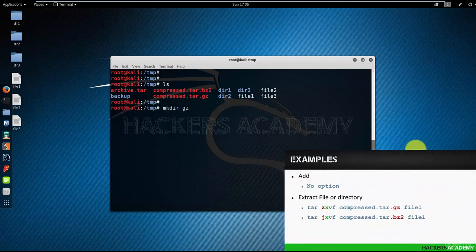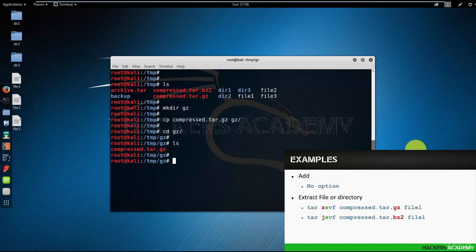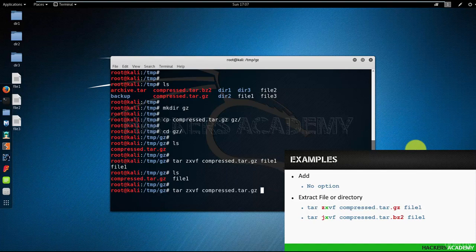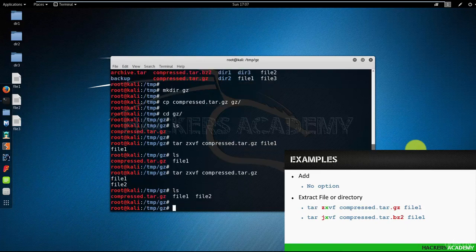First, I'm going to create a directory called gz, and I'll copy the compressed file to the directory. Then I'm going to cd to the directory. So if I want to extract, you should know how to do that by now. It's tar z for the gz files, and then x for extract, v and f. And I can specify the file name if I want. Or I can extract everything if I so choose. I do ls to verify.